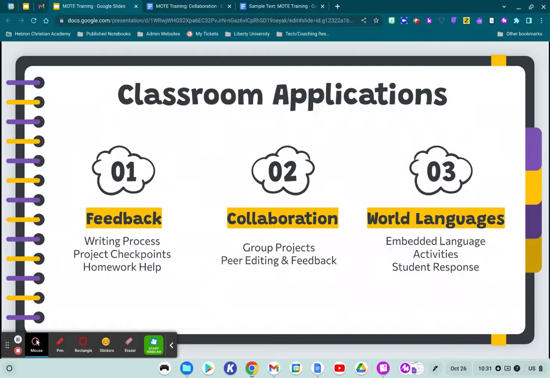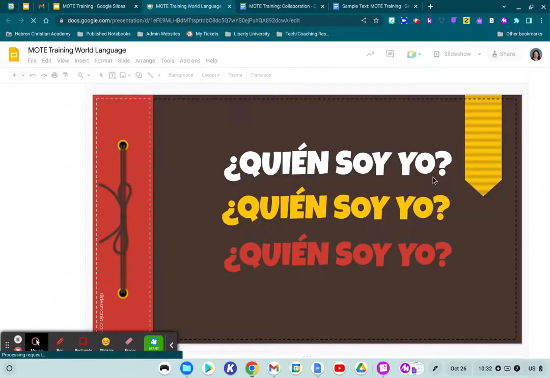But there is another really cool application of MOTE, and that is world languages. Now, in world languages, in Spanish and Latin, we want them producing the language. We want them speaking it. We want them to ask each other questions, to create their own questions, to respond to questions, to write, to speak, to add pictures, to listen, all of these skills. MOTE is an incredible tool because you can embed language activities that have student response as well. So let's take a look at what this could be.